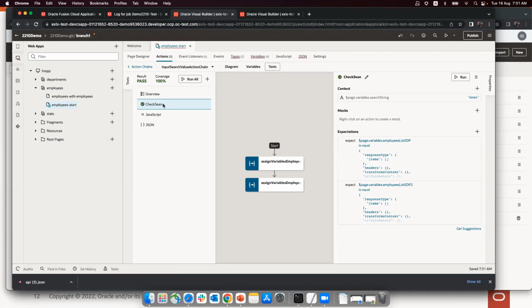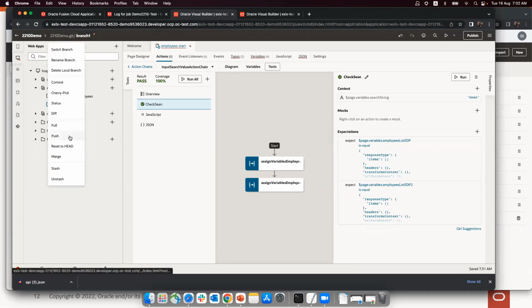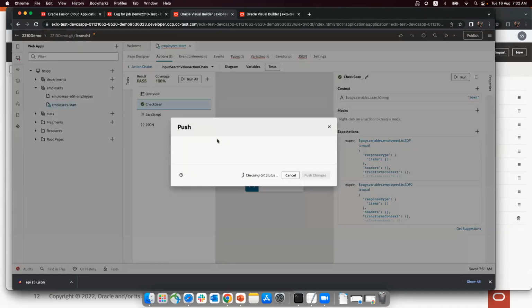This is a nice way for you to do test-driven development for your declarative actions. If you're not familiar with that, we have blogs with videos that show you how to set those up. We have, of course, documentation. In any case, if you did a change in your code, you can then push it into the Git repository.